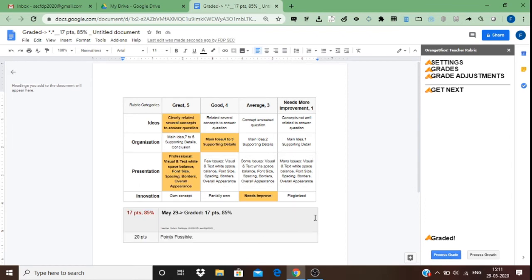If you see, the rubric has been done. And out of 20, the student has scored 17 points. It is 5 here, 4 here, 5 here and 3 here. So in total, it is 17 points and 85%. We can type any constructive feedback that we want. So its score is 17. Let me type any constructive feedback. Let it be well composed. And yes, the grade has been processed.